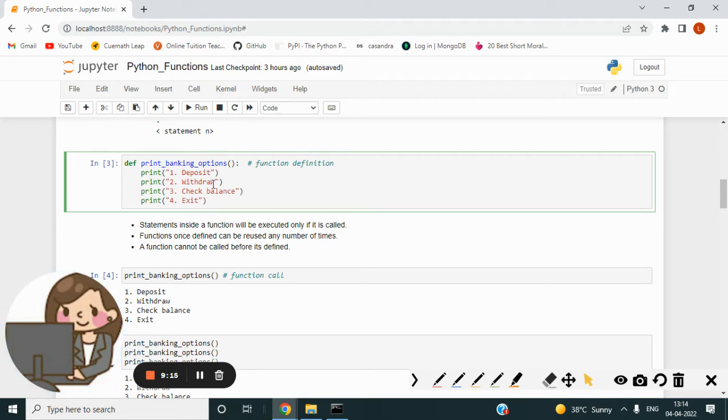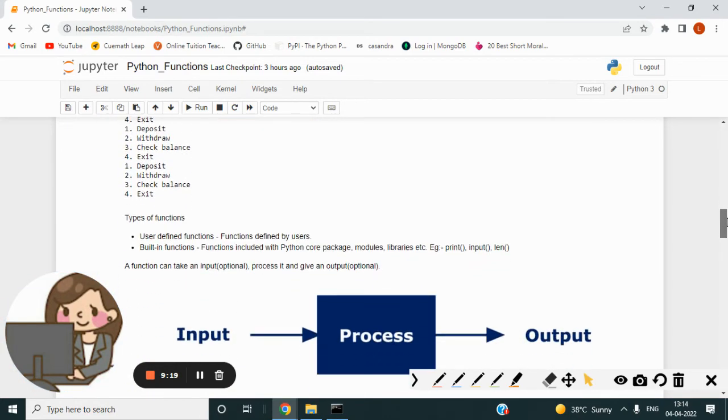It is not universal. Okay, so such functions are known as user defined functions. Then another type is built-in functions. Built-in functions are those functions which are included with the Python core package, or modules or libraries, for example print, input, and len. You have been using all these functions throughout, right? Print we have been using, input we have been using, len.